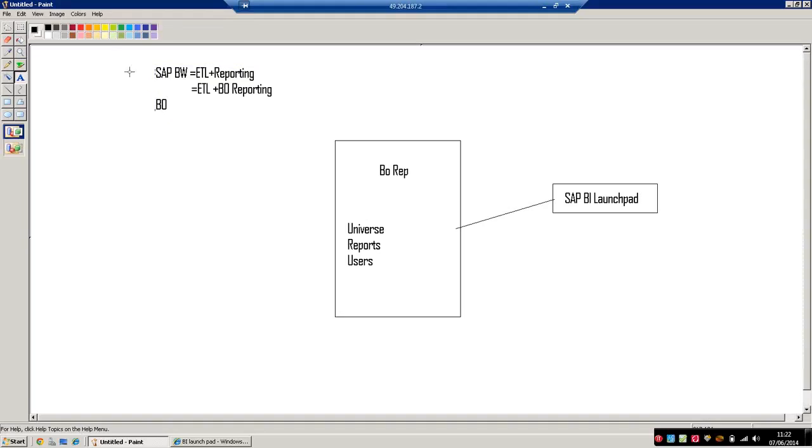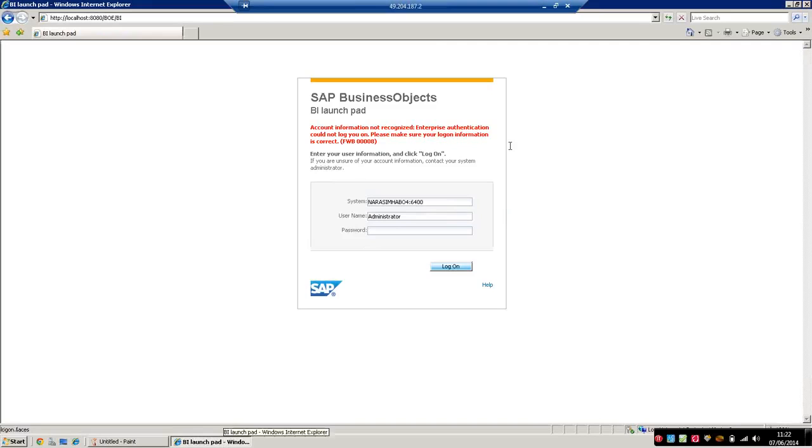Fine. Any questions? Okay, so coming to here, some login information. Administrator should connect.